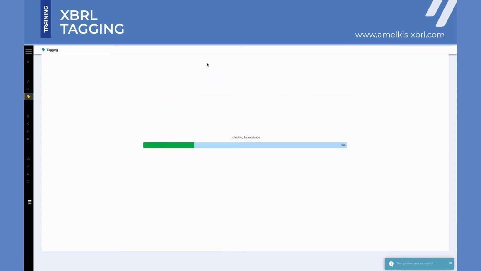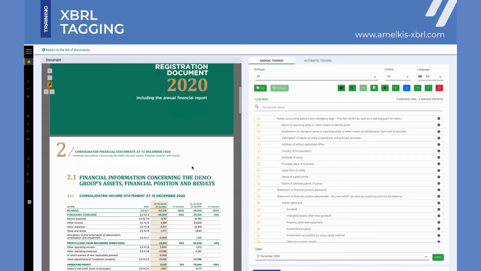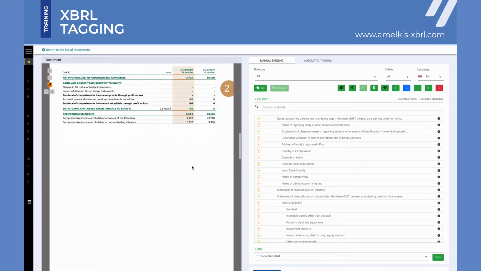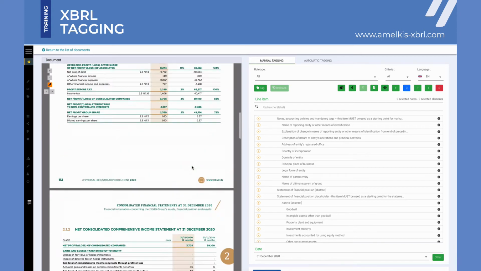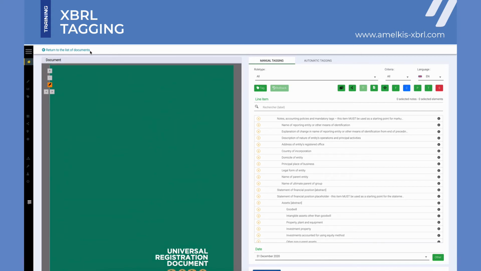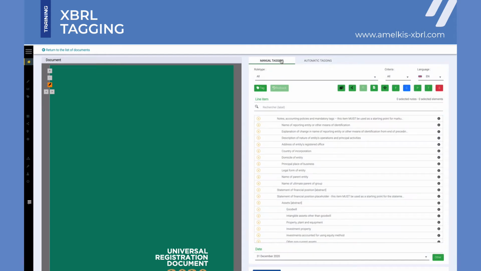On the left side you have the PDF document converted to HTML. If your document has more than 50 pages, a selector will appear at the top left. Let's go to the right side of the screen. You have two functions, manual tagging and automatic tagging. Manual tagging makes it possible in particular to tag descriptive information, and automatic tagging allows you to tag tables.